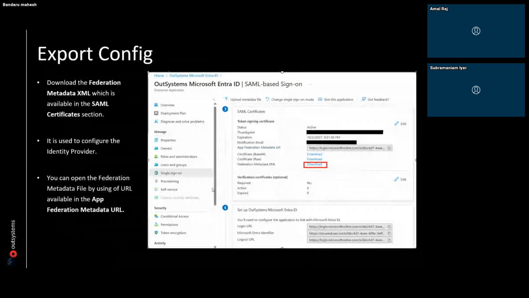After saving the claims and the basic SAML configuration, the SAML certificates section will be enabled. Initially, it will be in the disabled state. Here we need to download the federation metadata. This metadata XML file can be downloaded from here, and also through the app federation metadata URL, which is here. You can access it through this URL as well. This metadata file is downloaded and used in the IDP Forge component to configure the application.